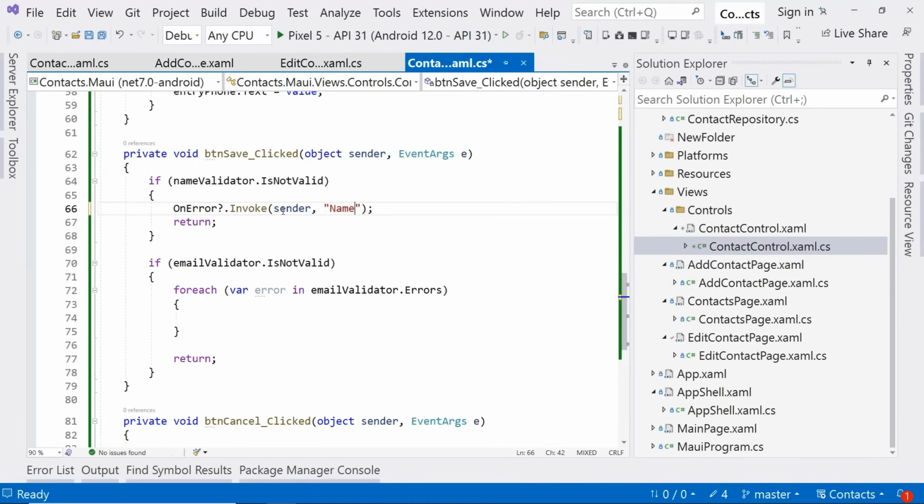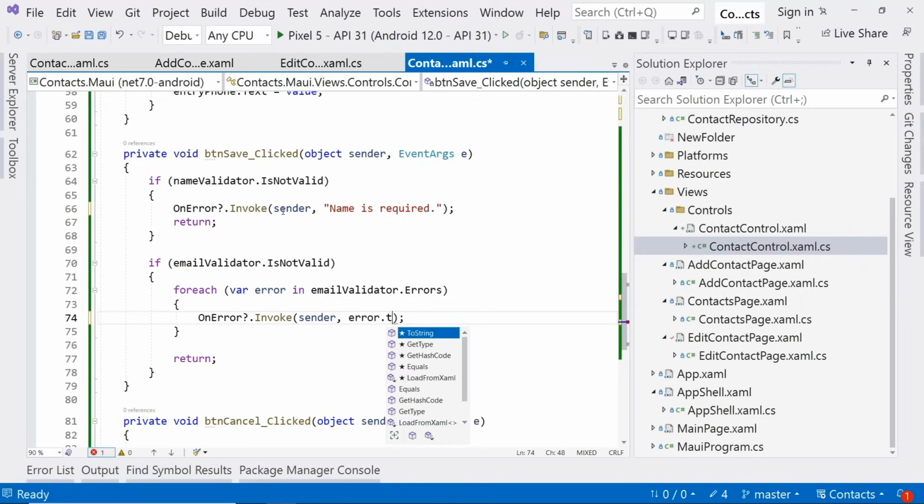I wish I didn't delete them and just commented them out so that I don't have to type this. But its name is required, right? And then I'm going to copy this and put it over here. The only difference here is that the error message is different. So it's going to be error.toString, and that's it, right? That's it.